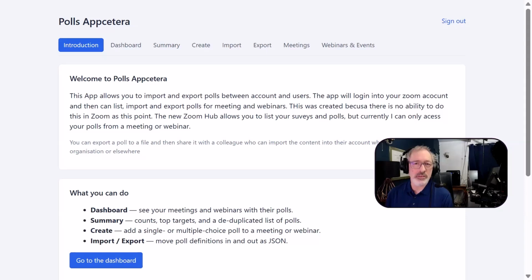Quite simply, all this does is allow you to save a poll to a file, and then you can send it to somebody, or you can log in yourself to another account, and you can upload the poll into your account. That's all it does. It's quite simple, but the functionality is not available in Zoom at the moment, so that's what I've done an app for you.